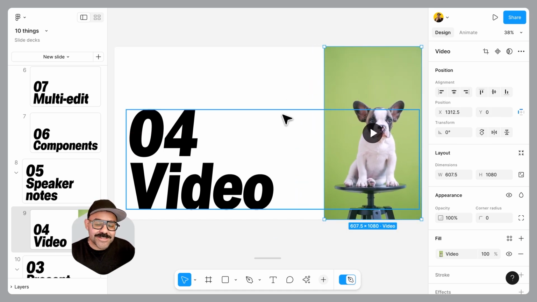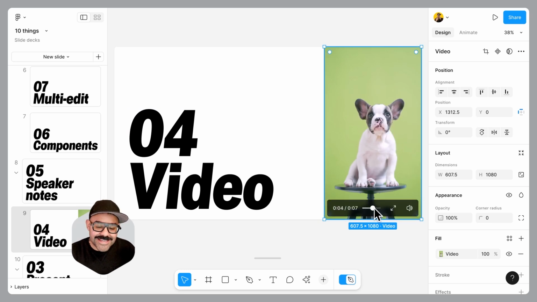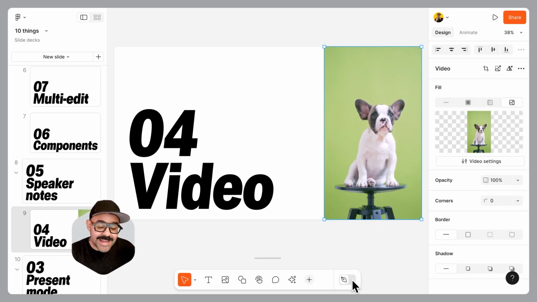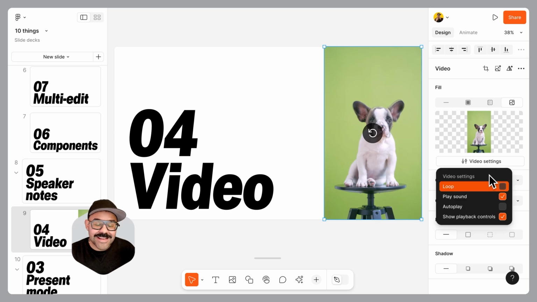Now that I've added it to my slide, I can click the preview and get a sense of that. You can see here that there is a video player. I can scrub the video. Now, when you go back to slides mode, you're going to see video settings that are going to give you the ability to control how the video shows up in your presentation. You can set the video to loop, you can set the video to autoplay, you can choose whether or not you want to play sound, and you can choose whether or not you want playback controls.